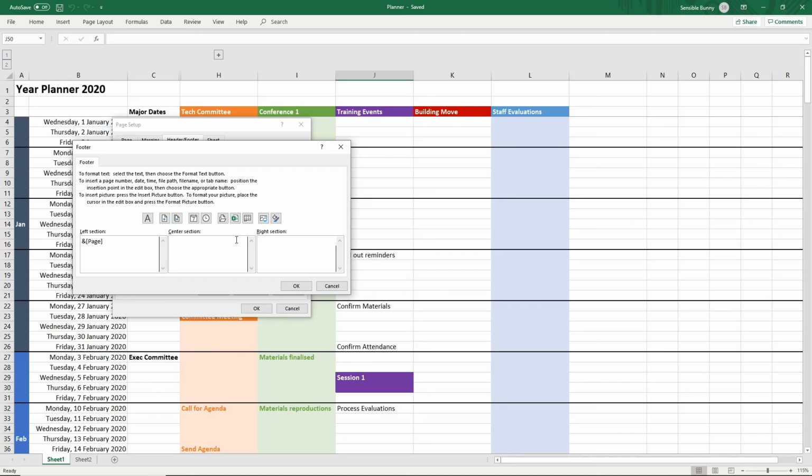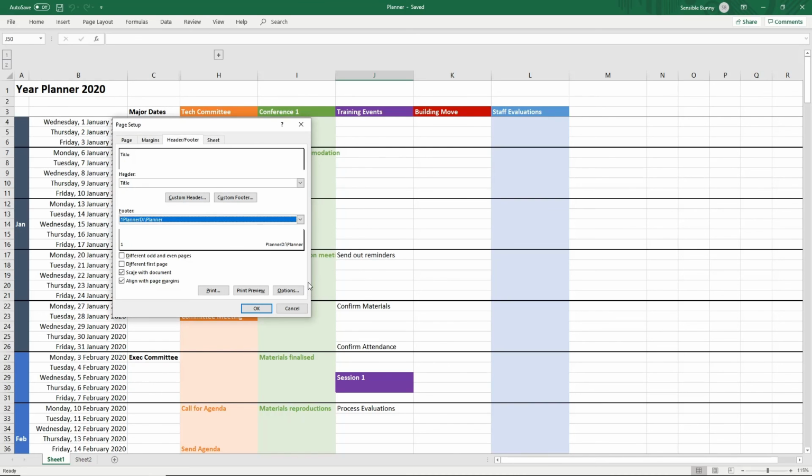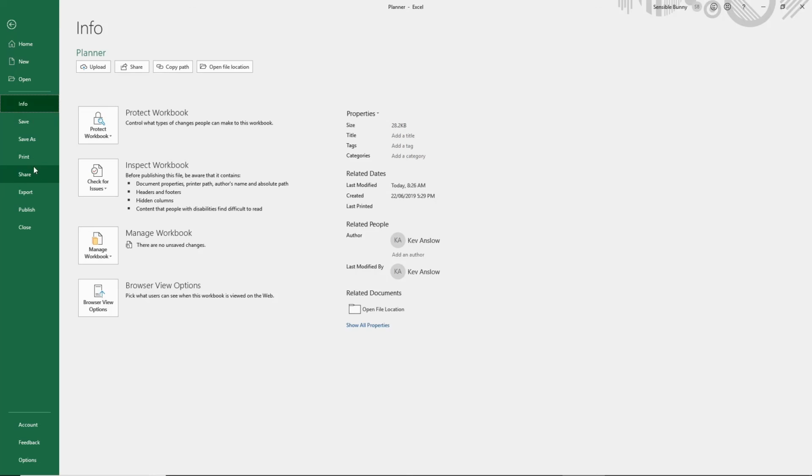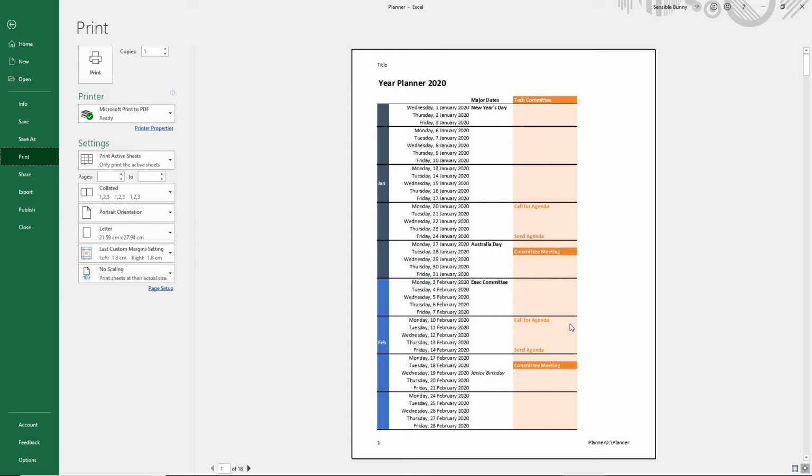and on the right side we can put in the file name. In this case, this has actually got two buttons specifically for file name and file path. So put in file name followed by file path. Okay, say okay. To see the result of this, we're going to have to go into Print Preview, and there you can see the title on the top there, the page number, and your file name and path both in the footer.